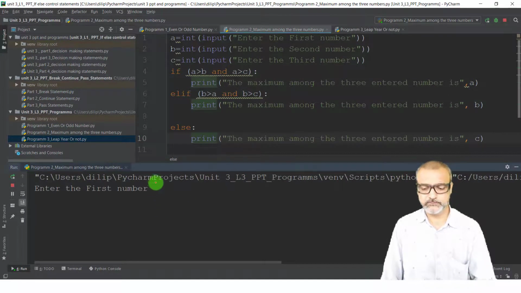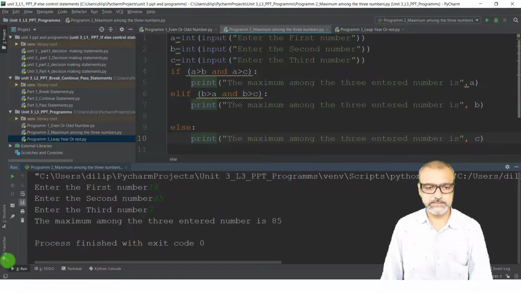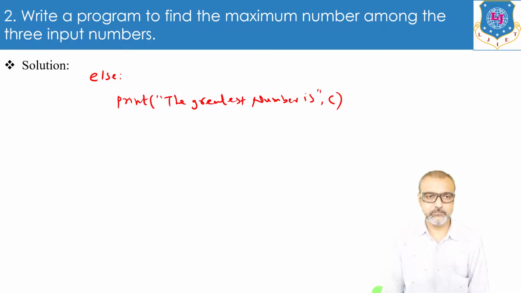Now enter the first number. See, the first number is 14. Enter the second number. Say the second number is 85. Enter the third number, 7. Now what will be the output in this case? The maximum among the three entered numbers is 85. Now we will see program number 3.